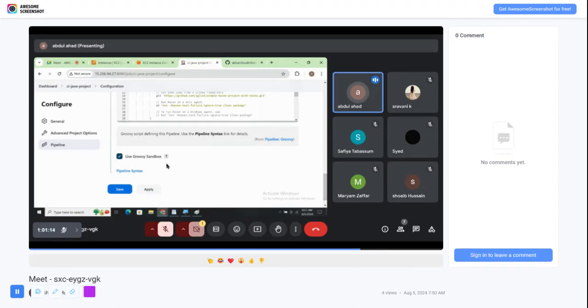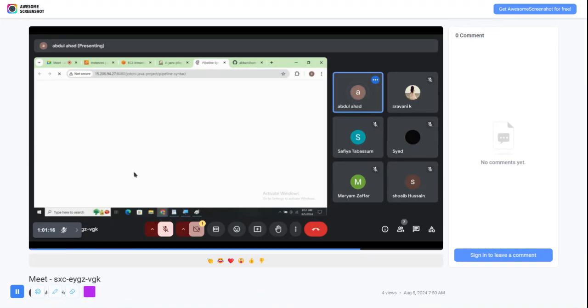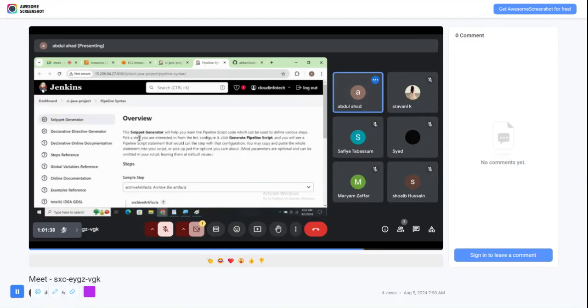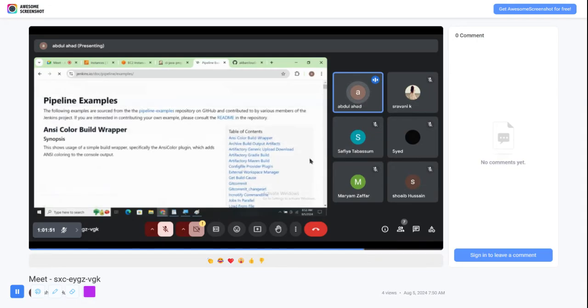Now, you can even create it easily with the pipeline syntax. I don't know the script, I want to generate it. The pipeline syntax can help you generate a kind of script. Pipeline syntax is very important to play with. Snippet generator, it is here. Directive generator, declarative online documentation, steps, global variables, online example references. You have a lot of example references also.